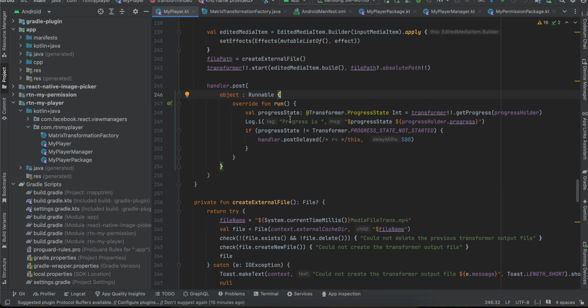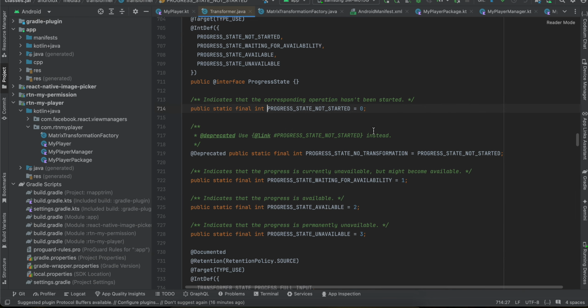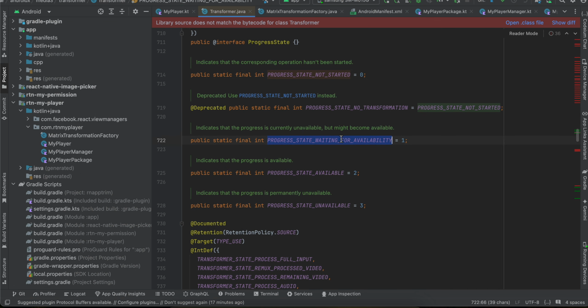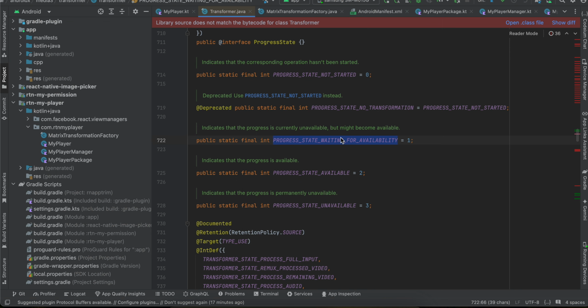Instead of that, you can use proper names. So here you can see this progress state not started corresponds to 0, so use proper names. 1 corresponds to progress state waiting for availability, and 2 corresponds to progress state available. So something like that you can use.